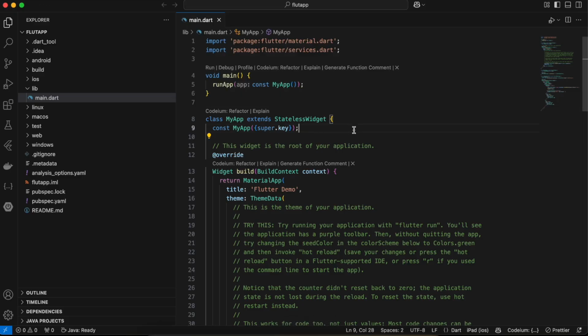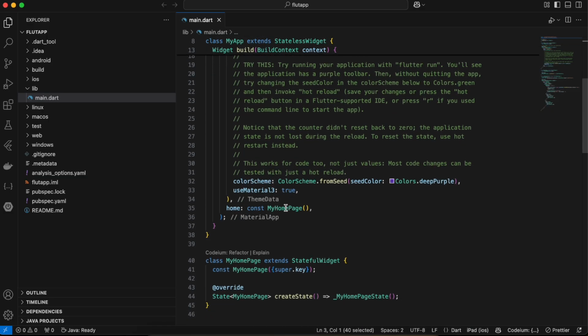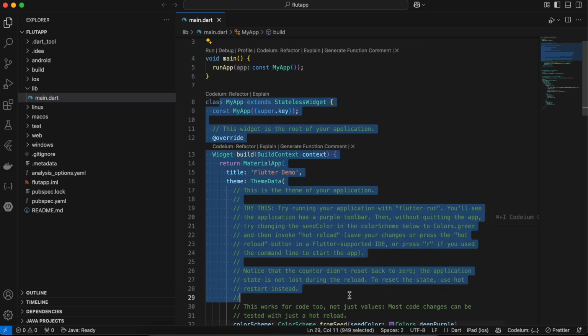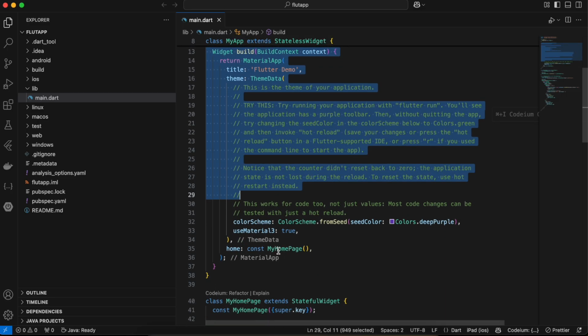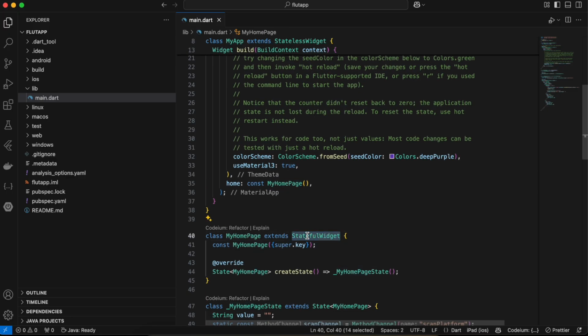Firstly, as usual, I have created a Flutter application, and inside main.dart make sure you import flutter services.dart. This is very important. Once you do that, you just have to scroll down, and this is all boilerplate code which is present by default. I have just refactored my homepage widget, which is a stateful widget.